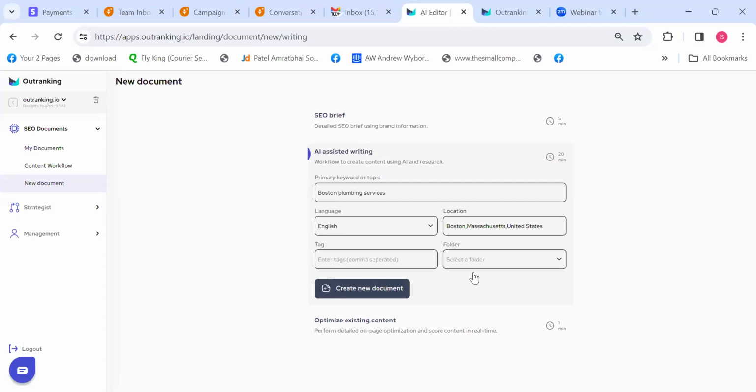This is very important, to target the right location, because accordingly Outranking will go into search and collect information from the top 20 ranking pages from the location that you have entered here. So it will give you the right set of competitors, and along with that, it will give you the right set of background research data as well, so that you can feed that data to AI to write even superior quality content. So let's get started. Create a new document here.